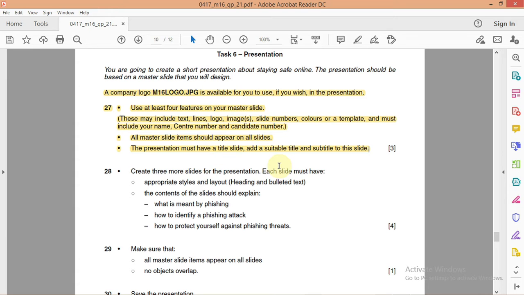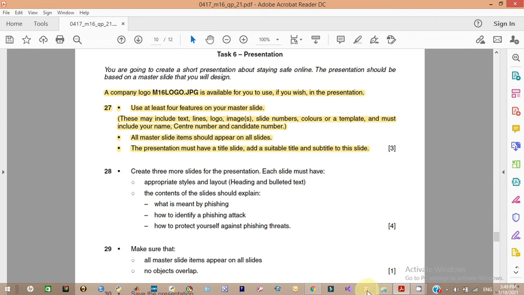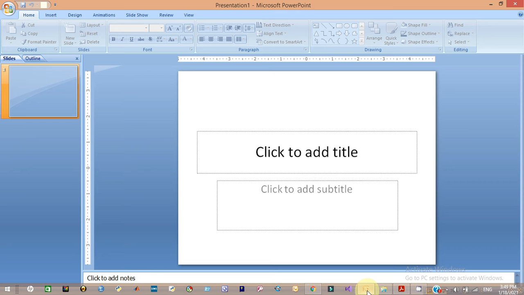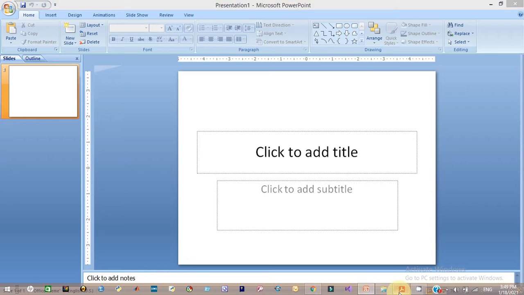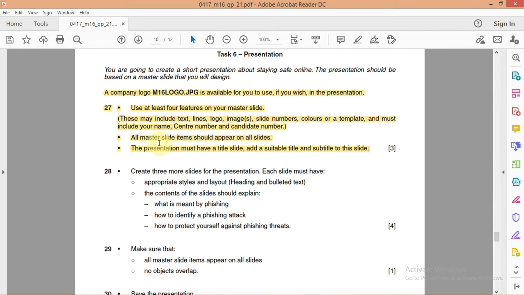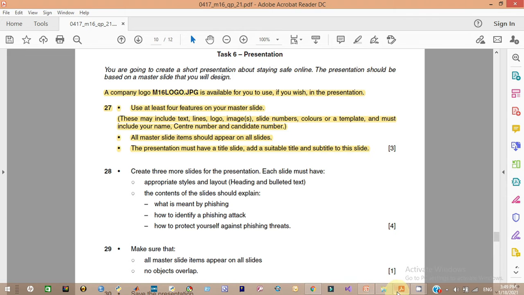This is the presentation part of the ICT IGCSE 0417. So we're going to use PowerPoint for this task here. Just go ahead and open your PowerPoint. Now, if you go back to the question, you notice that we are to use a master slide.